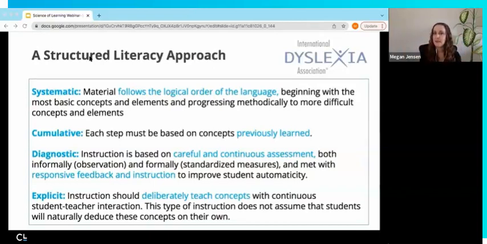Because of that, I'd like to take a couple moments to understand what those terms really mean. So you can see, first up, we have systematic. That means whatever program you're using, the material should follow the logical order of language, beginning with the most basic concepts. That's why we start with phonological awareness, helping students segment words into syllables, for instance, to ensure that they can hear syllables and words.